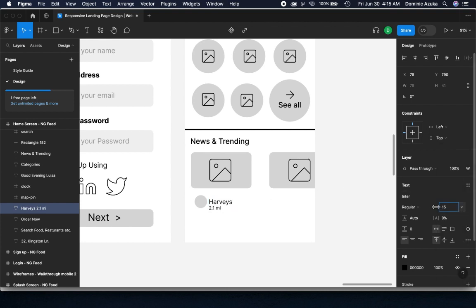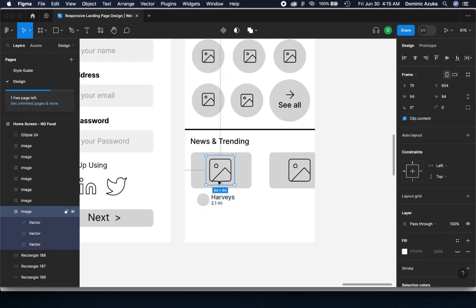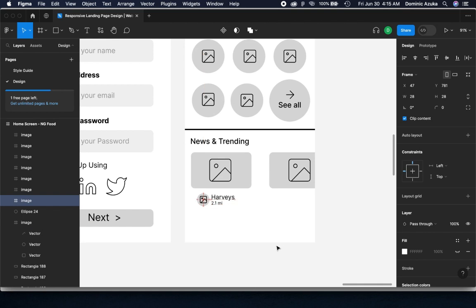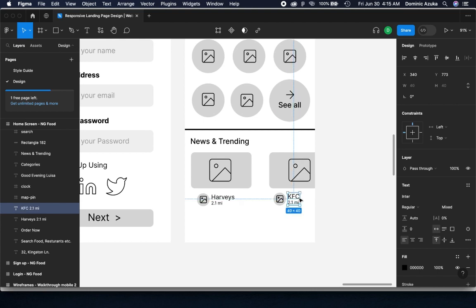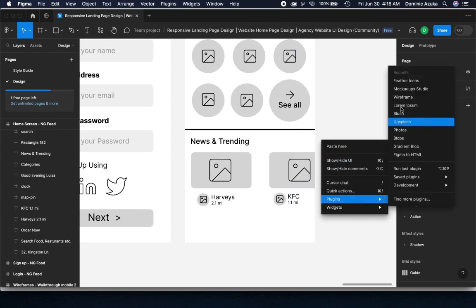Then I'll reduce the font size. I'll align them by the center, shift it below the first news, duplicate the image and shift it above the ellipse 2. Duplicate everything, shift it to the right, and rename that to KFC, maybe 1.1 miles or so. Yes. Okay. So everything is looking good.